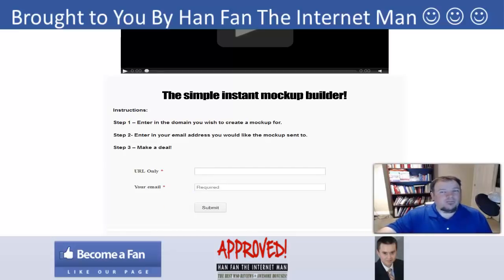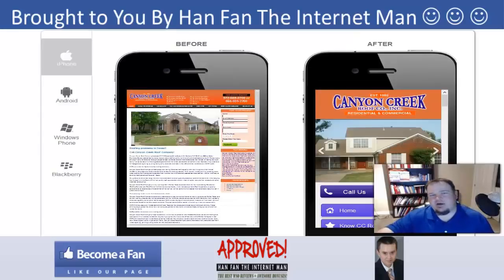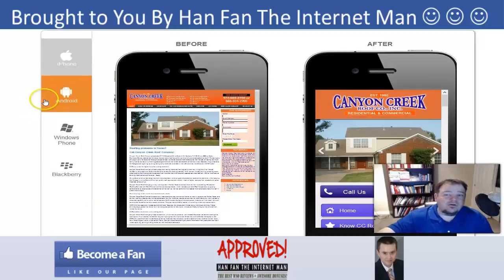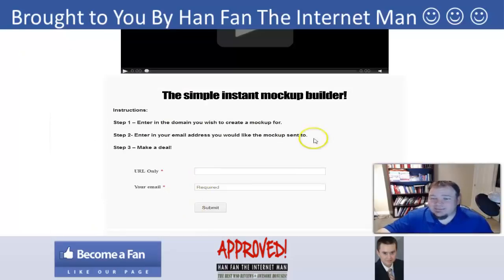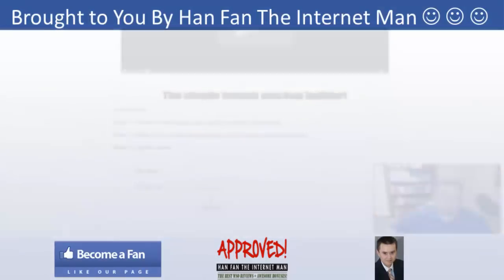So you're probably wondering what the mobile website looks like. Check this out. Here is an actual mockup built by the software. Here is the before, here is the after. You want to show your customer how it looks on their Android phone or their Windows phone? We've built that into the software too. So it's a very powerful software. Don't let its simple appearance fool you. This is very powerful, very easy to use, nothing to install, nothing to download. It works on a Mac, it'll work on an iPad, it'll work on your tablet, it'll work on any device that can view this form.